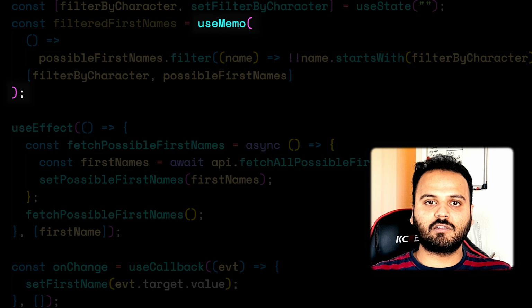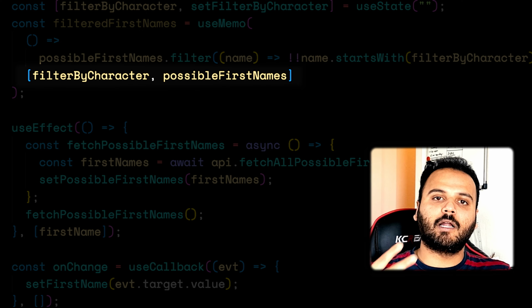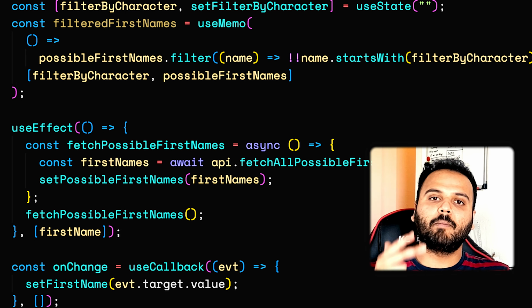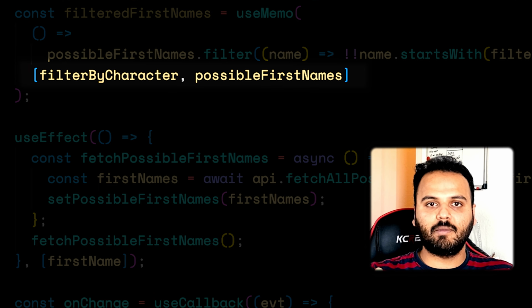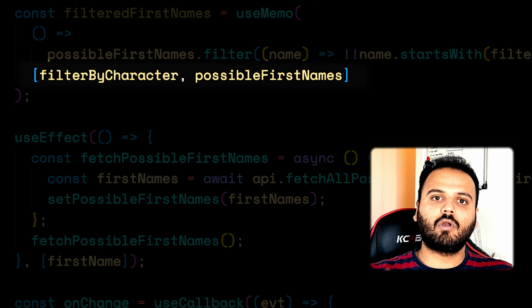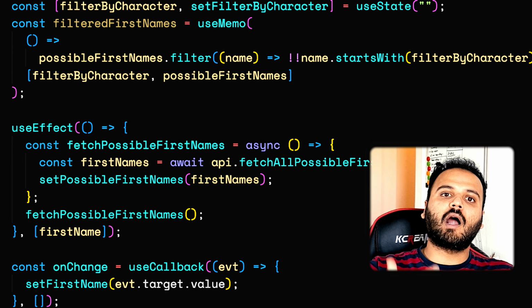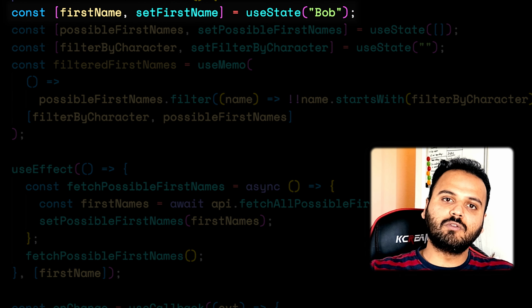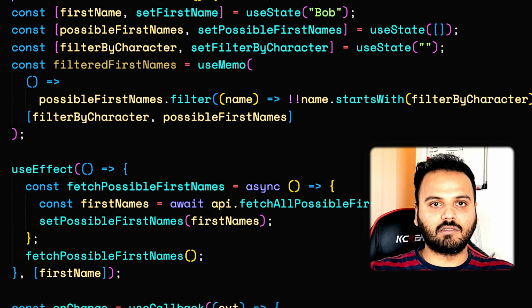To optimize this, you can wrap the filter operation inside a useMemo. useMemo takes a callback as a first argument and a dependency array as the second argument. By passing possible first names and filter by character state values to the dependency array, you tell React to run this memoization only when these two values change. So whenever another piece of state changes, the useMemo will not rerun and will use the previous render's value as a result.